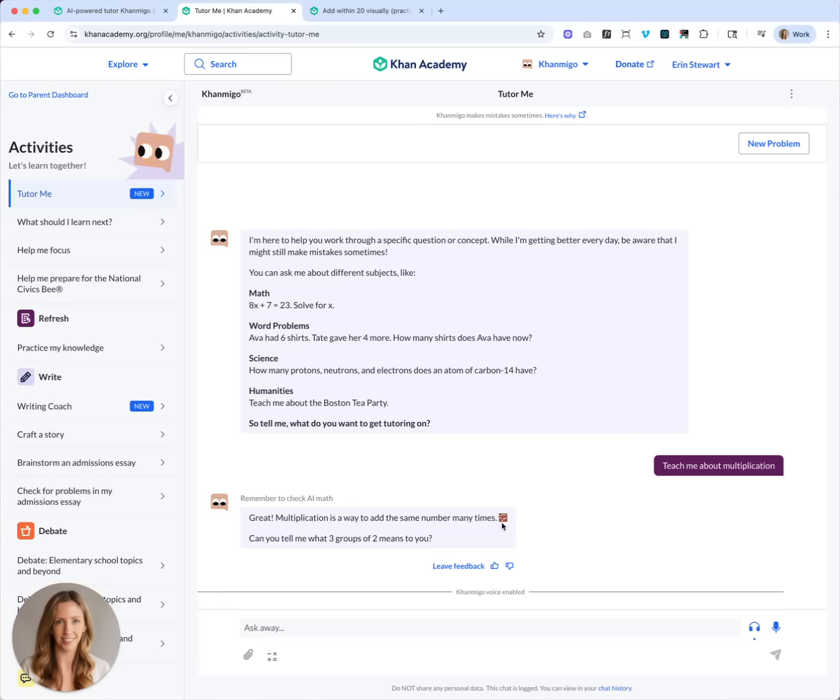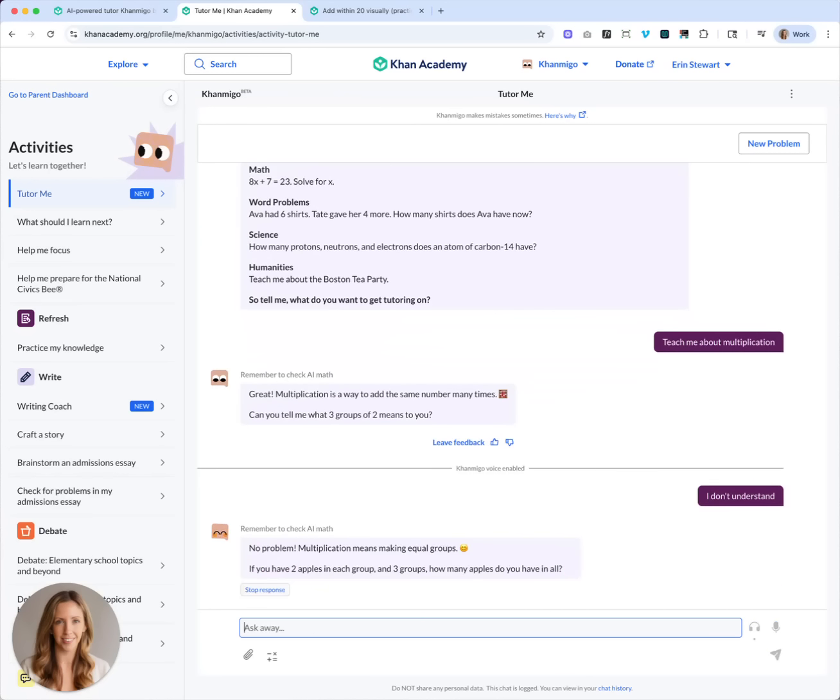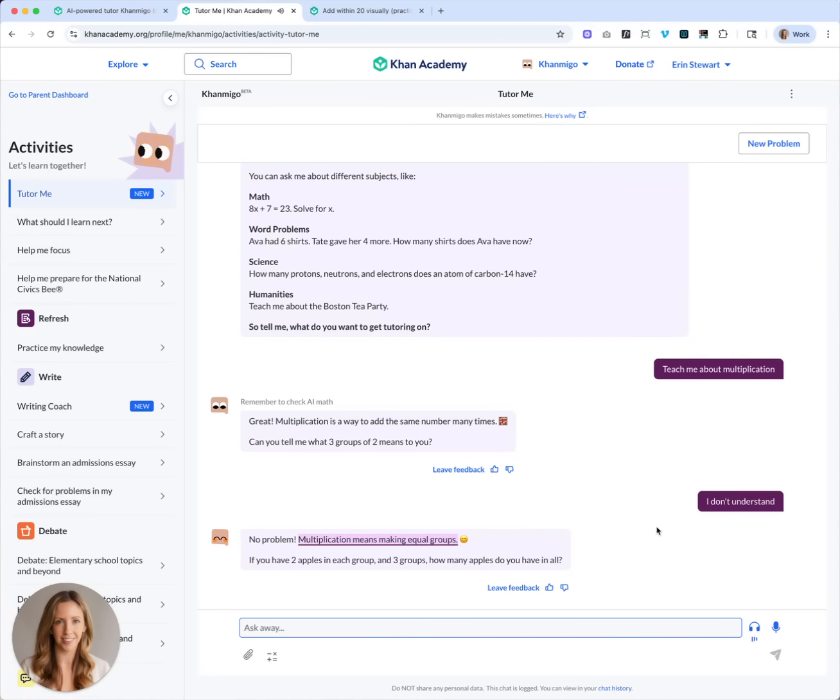Okay, great. Multiplication is a way to add the same number many times. Can you tell me what 3 groups of 2 means to you? I'm just going to write, I don't understand, but my child probably wouldn't type that, so I would have to teach them how to use the speech recognition. No problem. Multiplication means making equal groups. If you have 2 apples in each group and 3 groups, how many apples do you have in all?